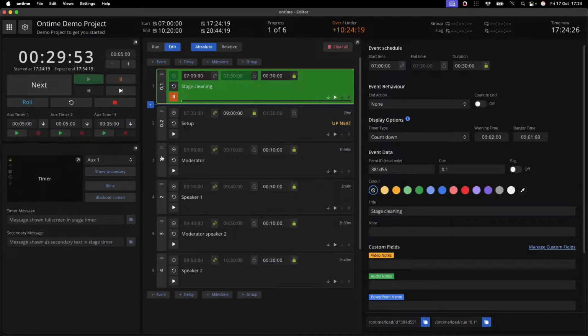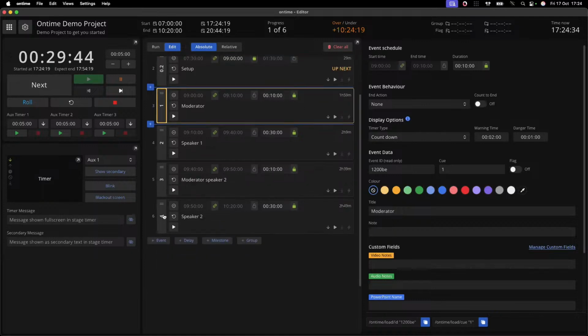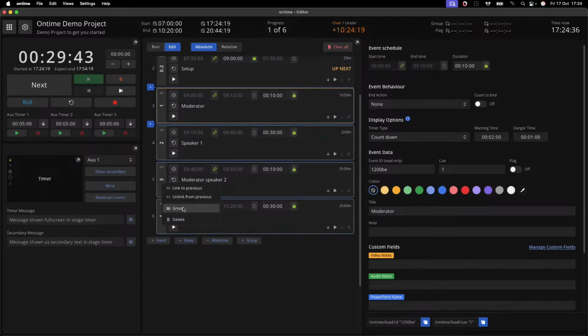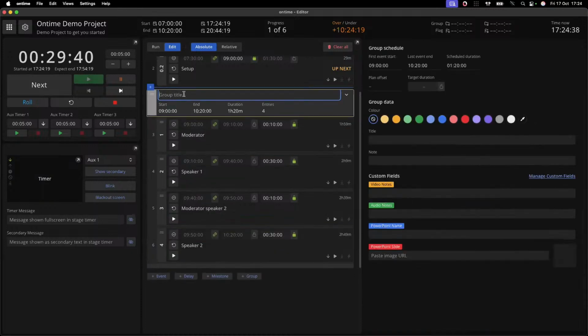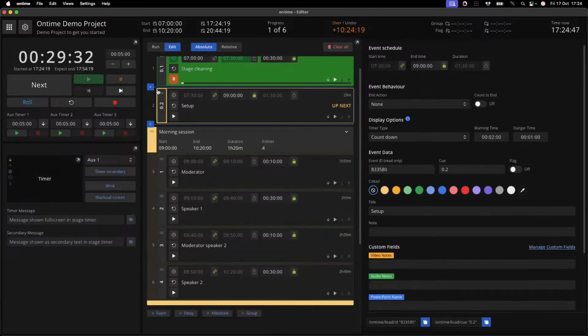Maybe the first thing that I will do is to show off some of the new Ontime features, which are organization and what we call metadata features, so features that allow you to detail the rundown. I will select all these events and create a group of them. I'll call this my morning session. We see here that my morning session inherited the schedule from all its contents.